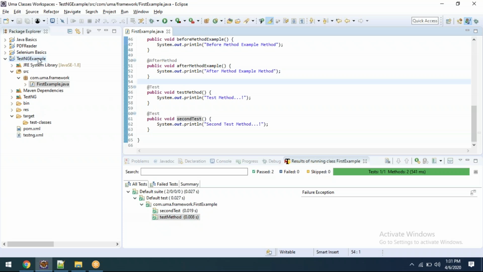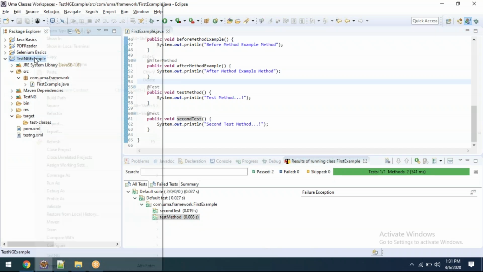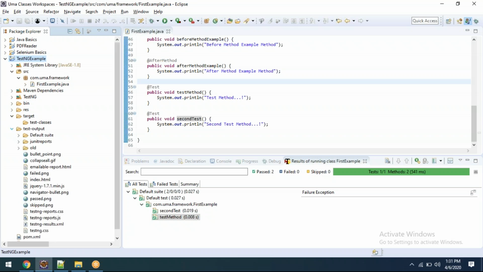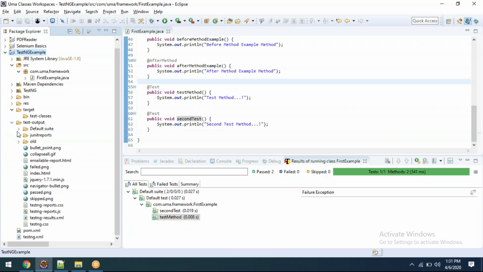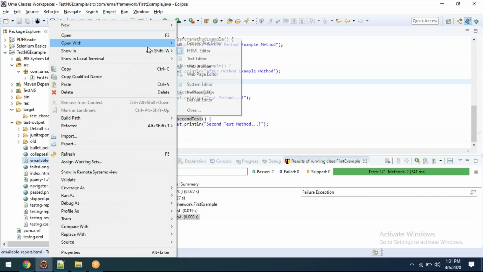Okay. Now, after running this one, just go ahead and right click and refresh it. Now, one test output folder will be automatically coming. Hope this is clear. One test output folder will be coming. If you expand it, you go ahead and check the emailable report. These are the remaining things, leave it. As of now, we have to go ahead and check the emailable report HTML. Now, right click, open with web browser.